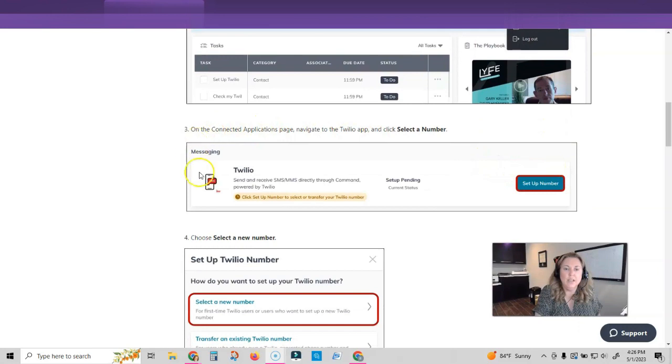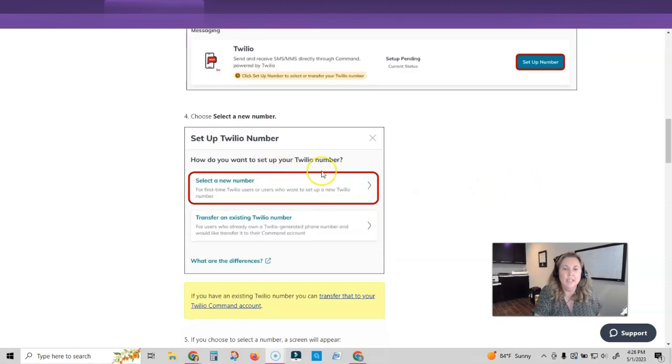You're going to scroll down to the integration that says Twilio, and it says click setup number to select or transfer your Twilio. So you're going to click on the setup number button on the right hand side. It says, how do you want to set up your Twilio number? You will select a new number. If you had Twilio from a previous time, you'll transfer an existing Twilio number, but for most people, you're going to select a new number.